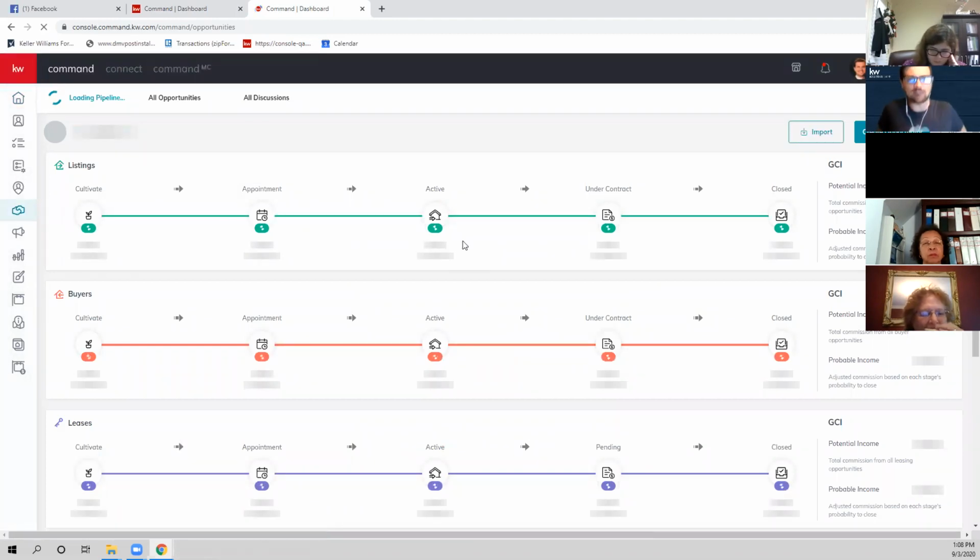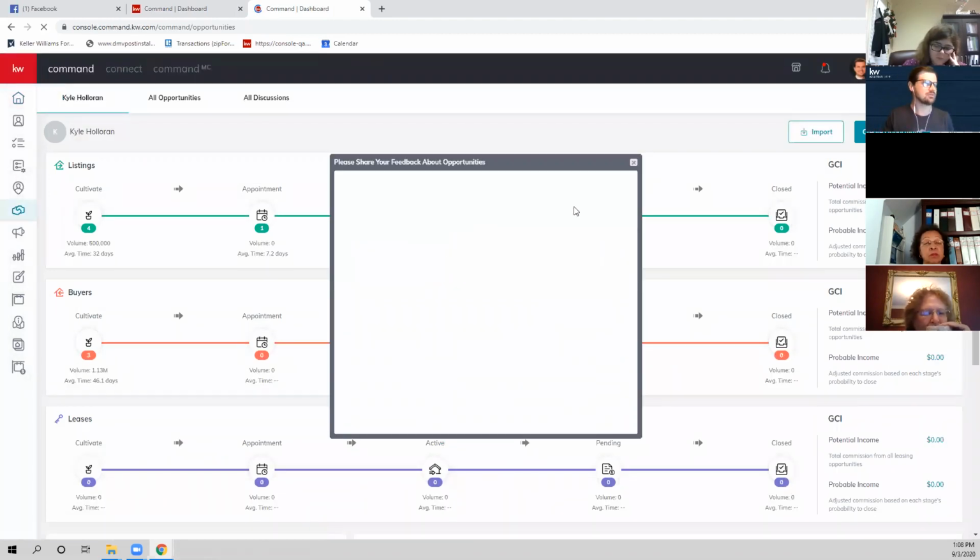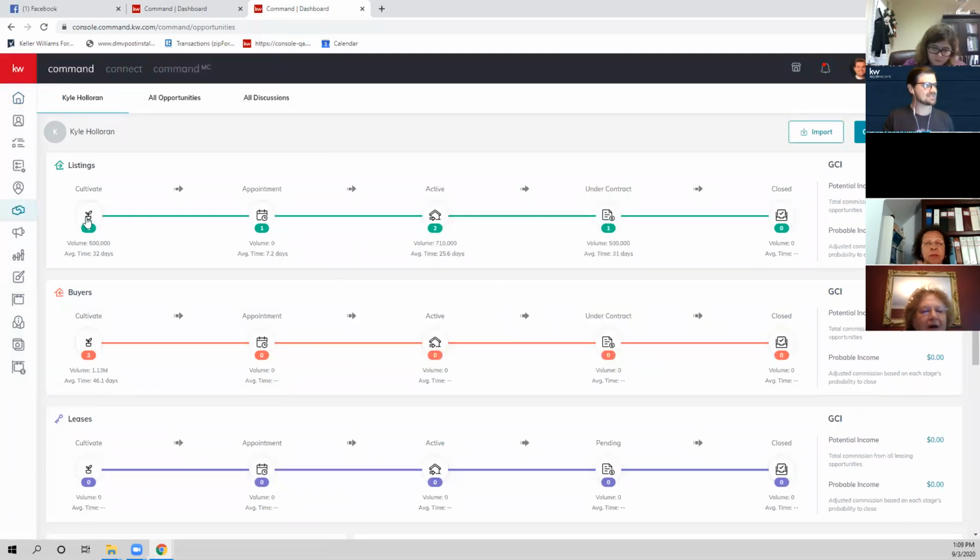So here is what your opportunity section might look like, okay? So on command, I can see my pipeline here, my listing pipeline. And as an example, I have 4 cultivations opportunities. I've got 1 opportunity that is in the appointment phase. I've got 2 in active, 1 in under contract, and 0 in closed.